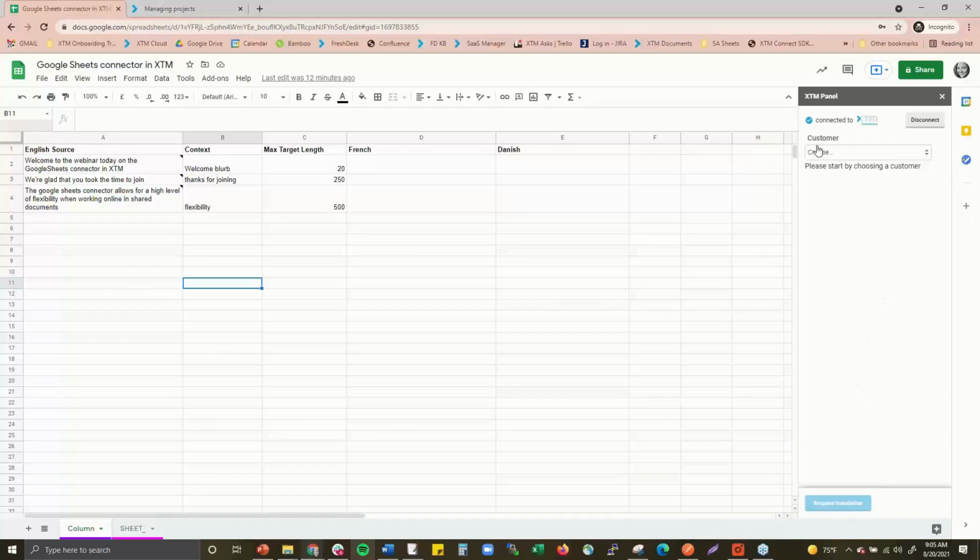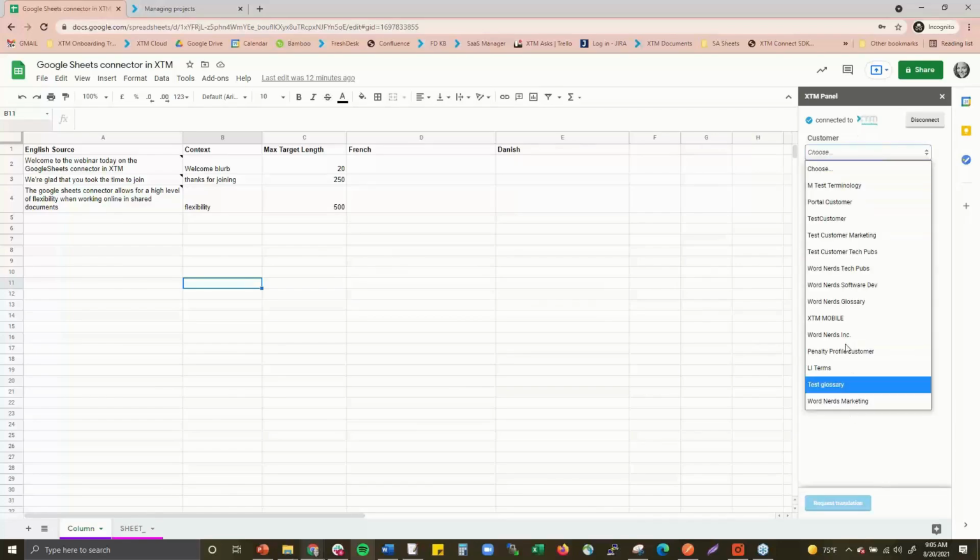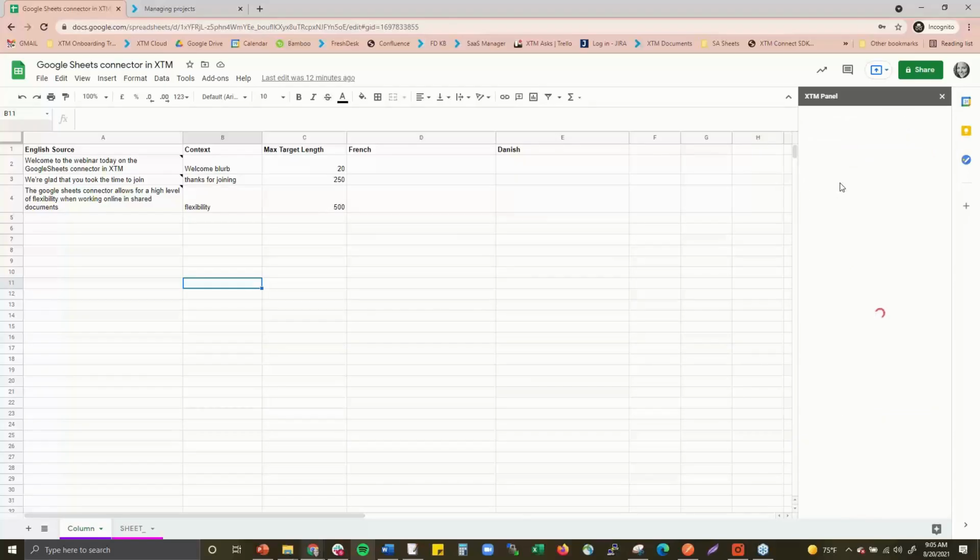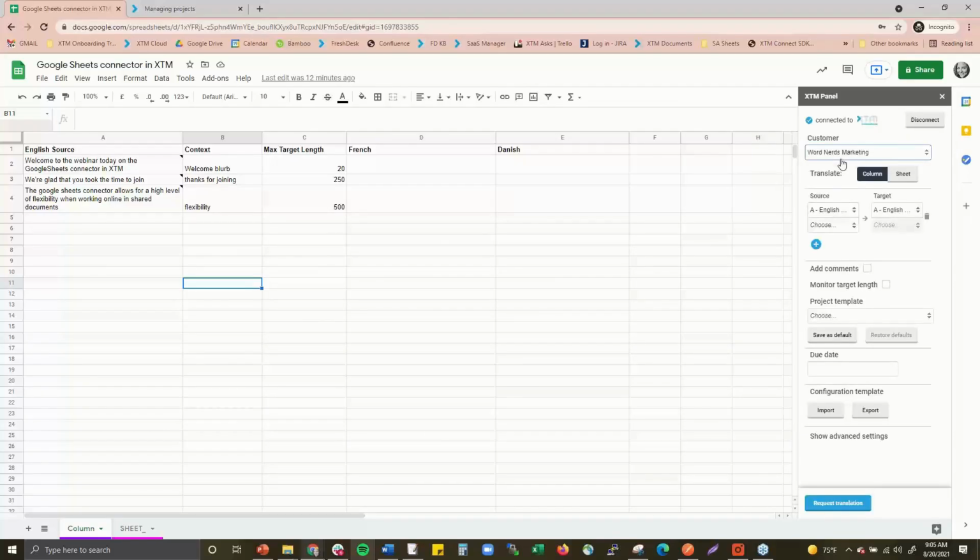And now I'm connected. Because I'm connected to my cloud, it's going to actually give me a list here of the customers that I have in my account, and I can select which one I want to create a translation for. So I'm going to select my Word Nerds Marketing customer, and it's going to bring us to the next panel here.